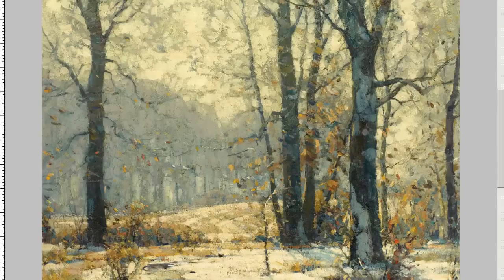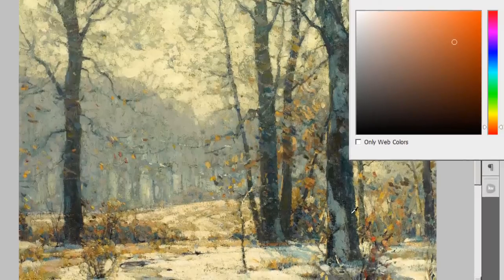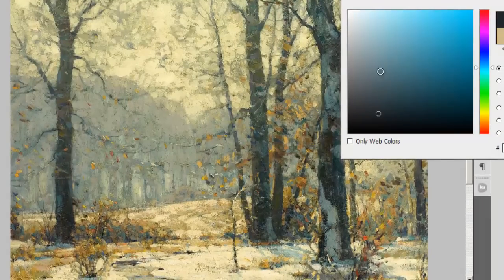But if you do the same thing, you'll see that all of this is pretty neutralized. Everything is usually about in this range, very neutral. Even these yellows. The yellows are neutral.